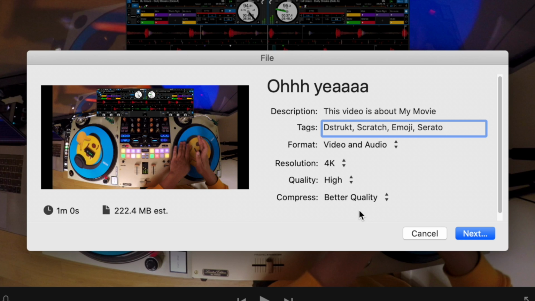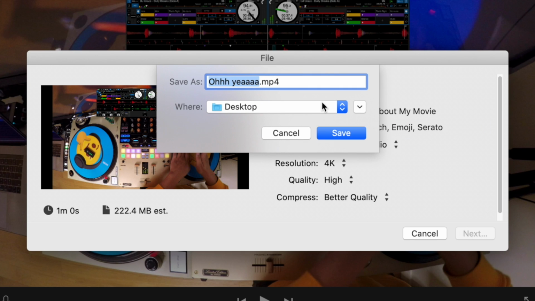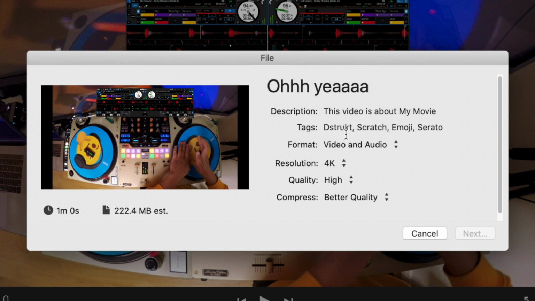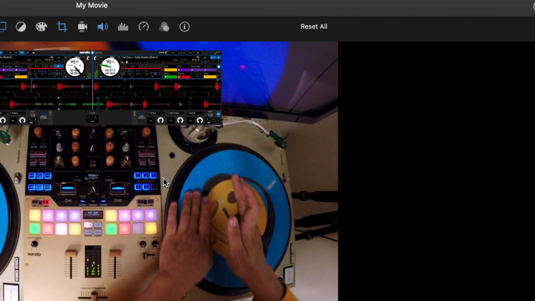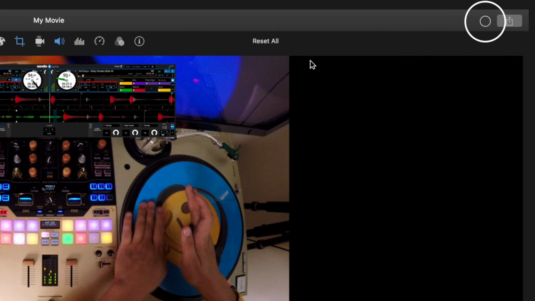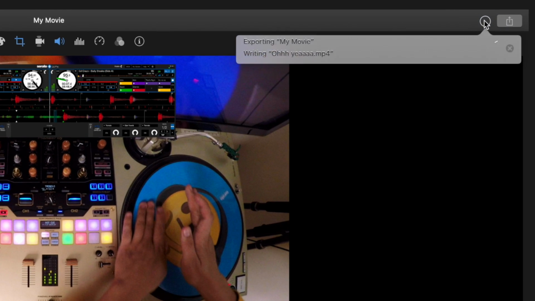Next thing we want to do is hit next. Select a destination. I'm going to choose my desktop. Now let's press save. Nice, and now we're exporting. Up here you could actually see the status of our export, and it looks like we have 1 minute. Boom, there it is. Our picture-in-picture edit is about to be ready to hit the interwebs very, very soon.